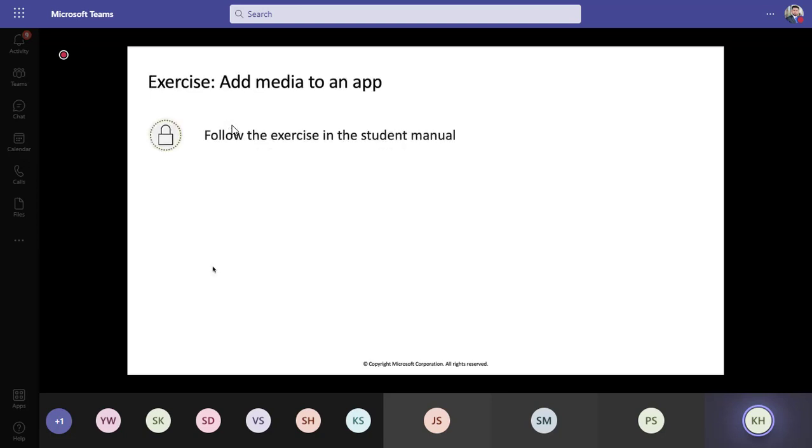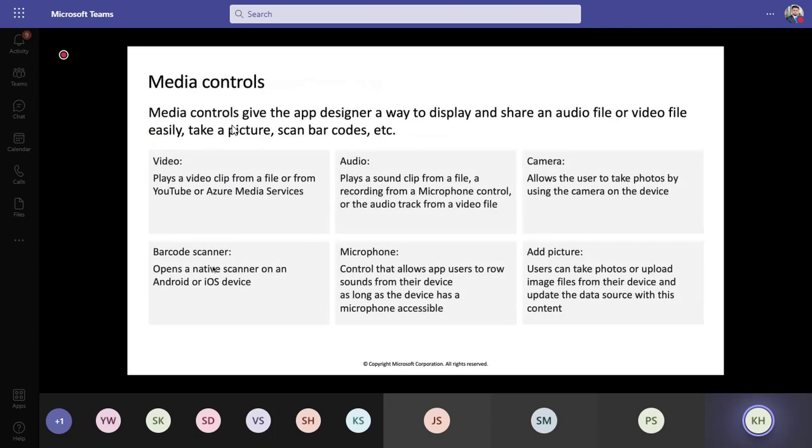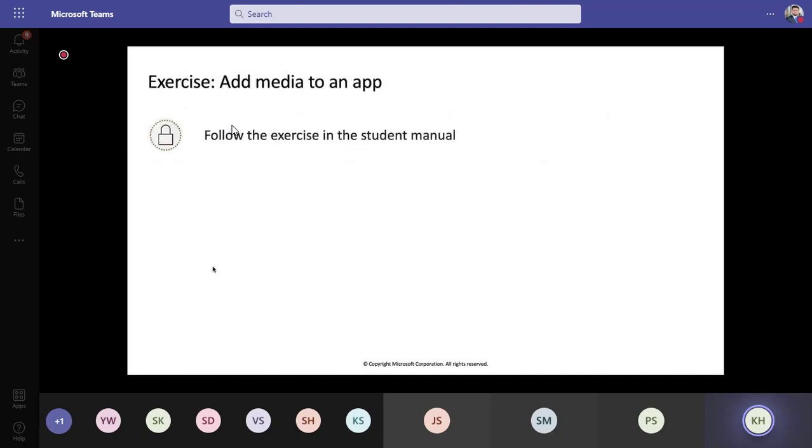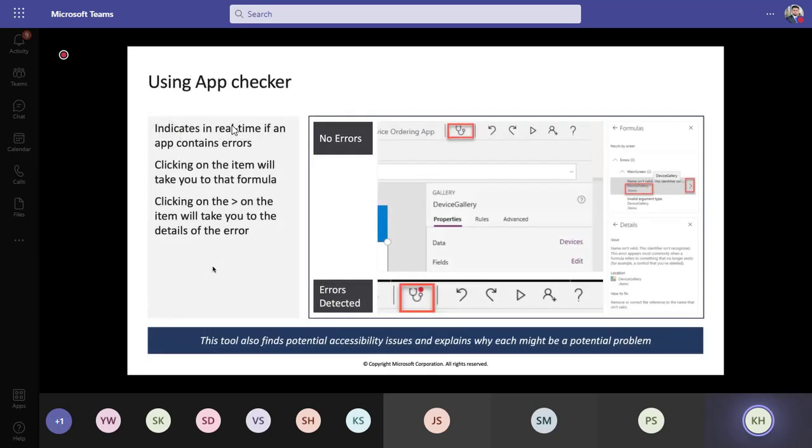Microphone: with the microphone control you can allow app users to record sounds from their devices as long as the device has an accessible microphone. Add picture, we have seen we can add pictures that will be saved back to your gallery, and that will be saved to your database for further analysis or further investigation. Add media to an app, we have seen that we can add media. And using app checker.